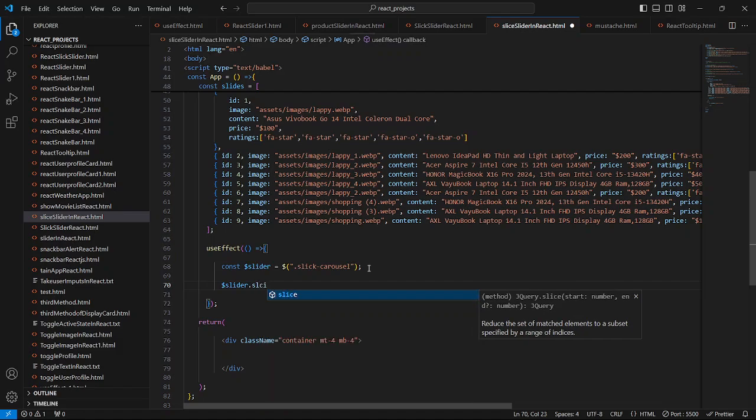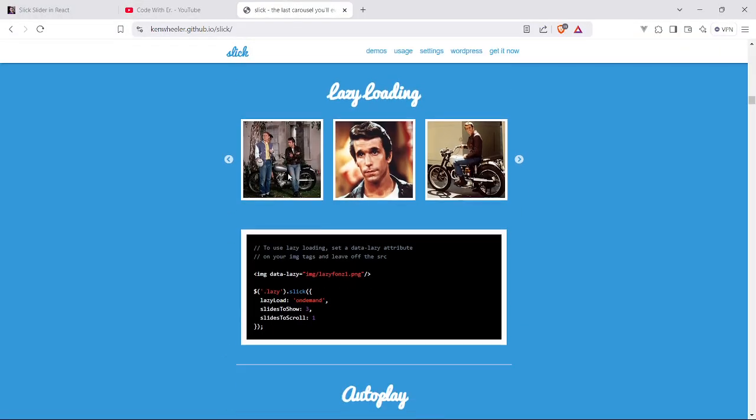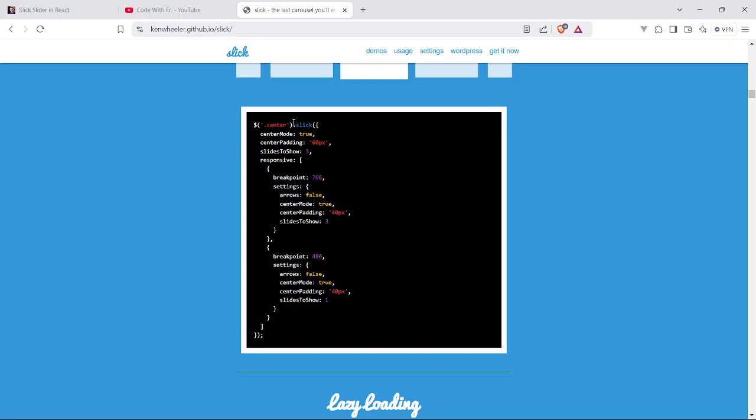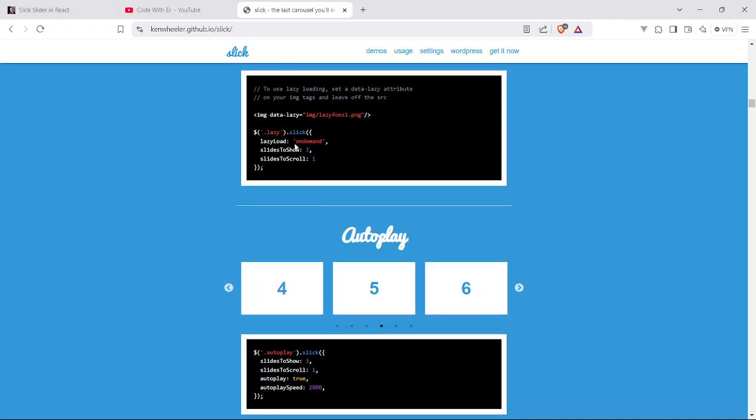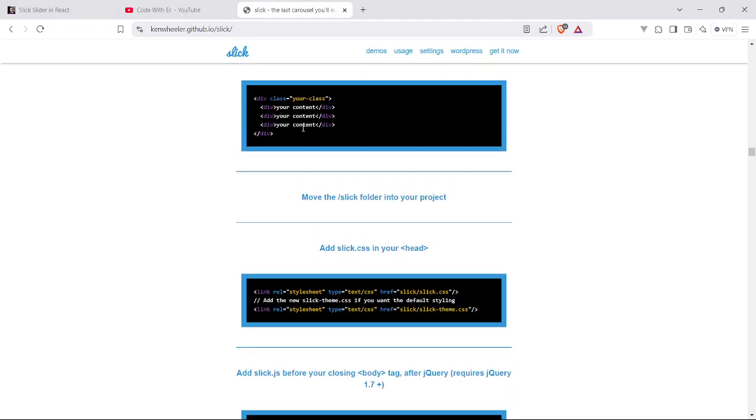Let me first go to the URL also. Come here, and you can see, guys, we have to use this function slick. Inside this function we are free to customize and do any kind of settings we want. So we have to use this function slick. Now just come down.